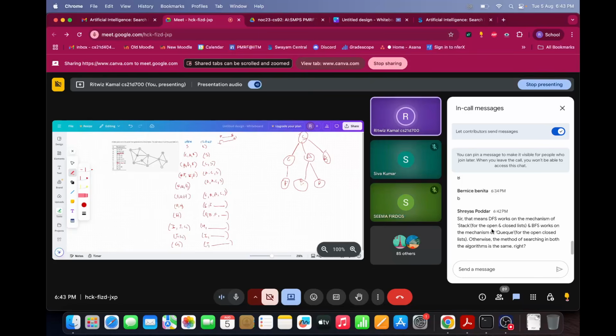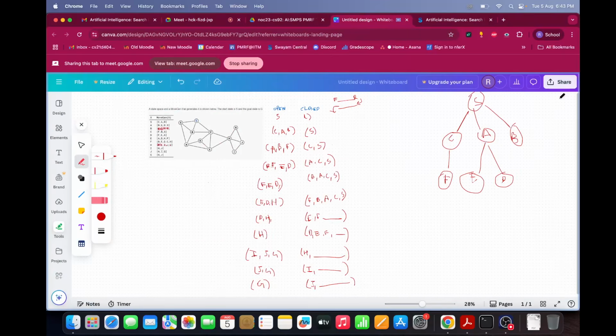So Shreyas, I'll come to your question. I'll just quickly complete the search tree. Okay, so now similarly we will keep adding elements to our search tree, right? From F we explored H, from H we explored I, J, and then finally G, and this is where we stopped.